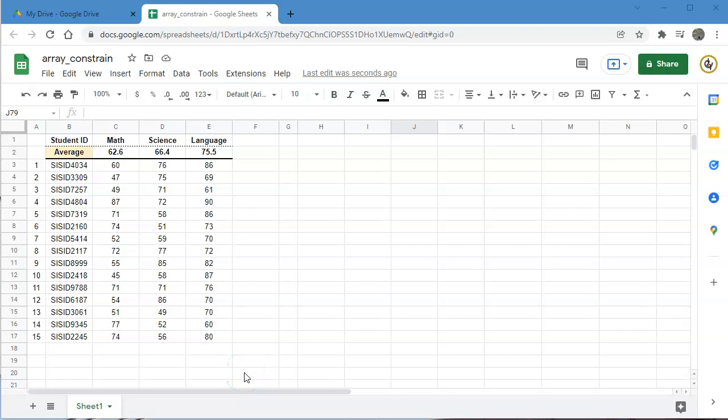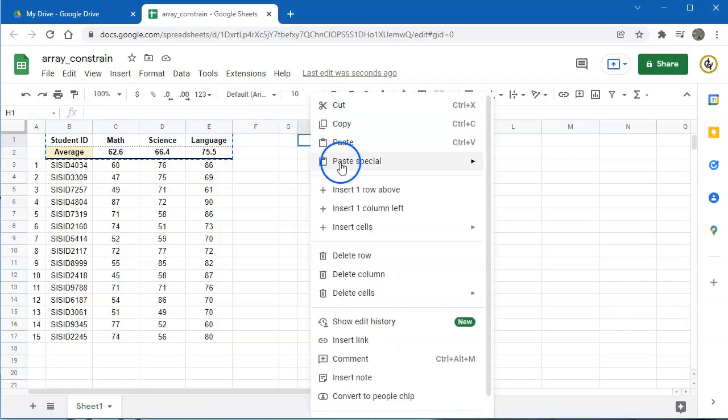Okay, in this video, I will show you how to use the array constraint function. Here is a set of data, 15 students, and their scores on 3 different subjects, also including their student ID. First thing we're going to do is to copy this heading, and we're going to paste it in H.